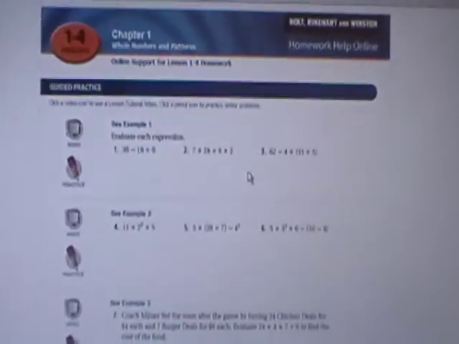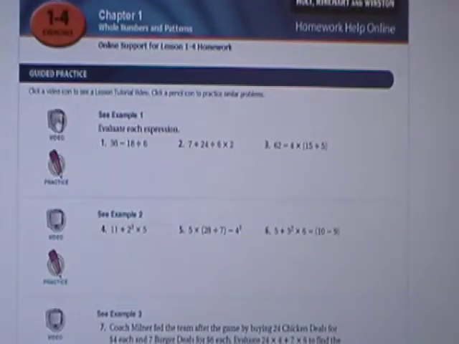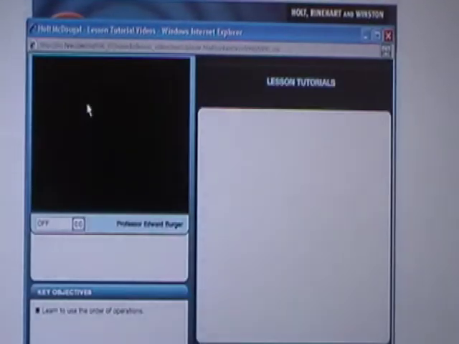And Holt is the textbook company that we do use in 6th grade in South Colony. You'll see the 1.4 again. You'll see some examples of the types of problems. I don't know if I can focus in on that a little bit more. And then you're going to see a little TV screen video. Click on that. Takes a second to load.